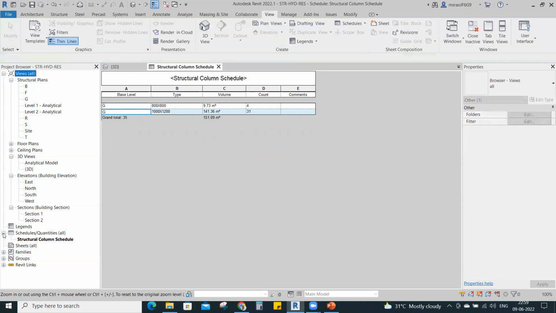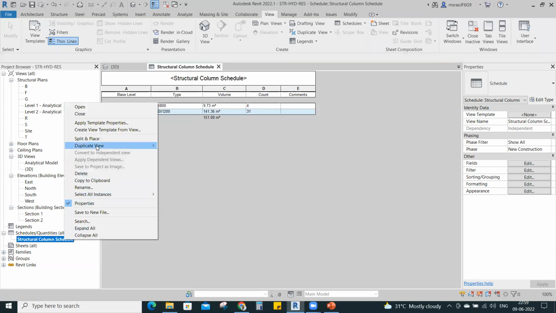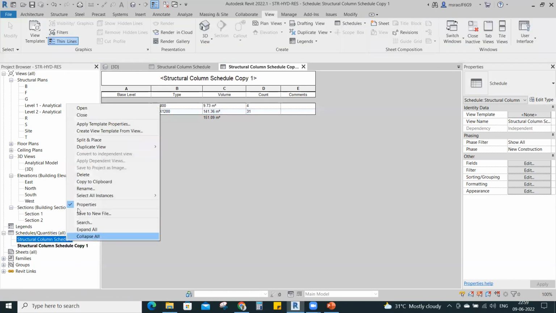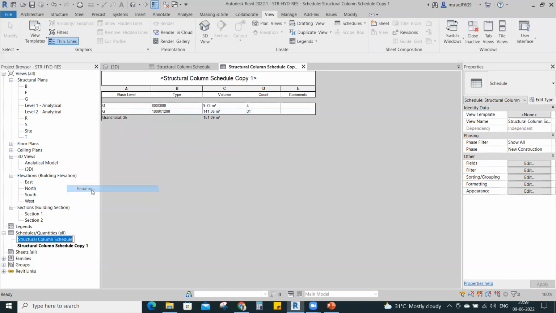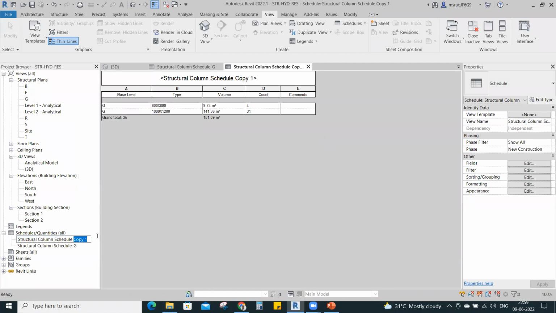Just I will go to insert. Just I will select it. Go to duplicate view. Okay. Let's say, for example, I'm going to rename it. Right click, rename. Schedule column of, for example, ground floor. This one I want to rename to the basement.